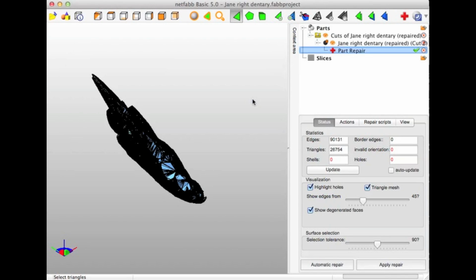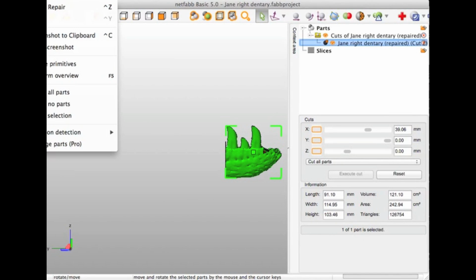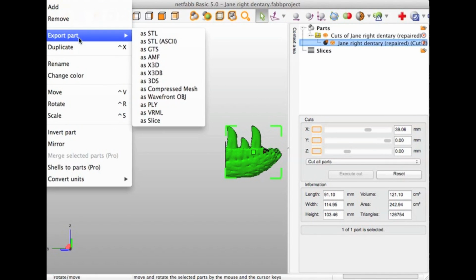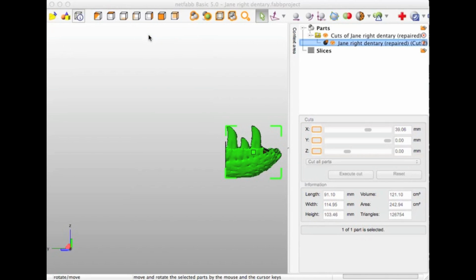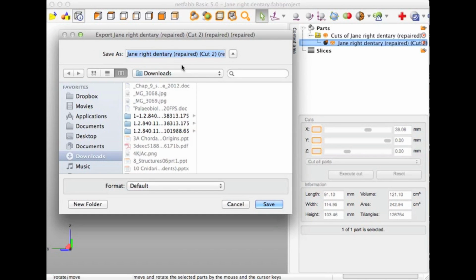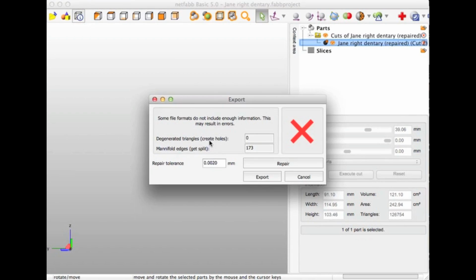apply, remove, yes. We're going to go under Part, Export Part, we'll export it as an STL, and we'll save the file. It's going to add an extra repair before it exports it.